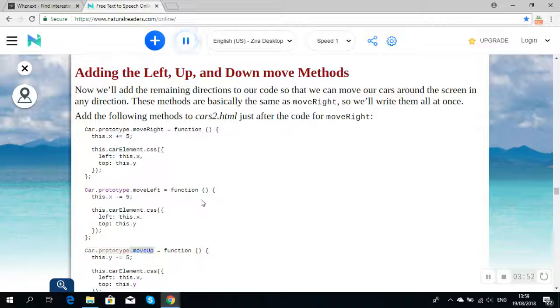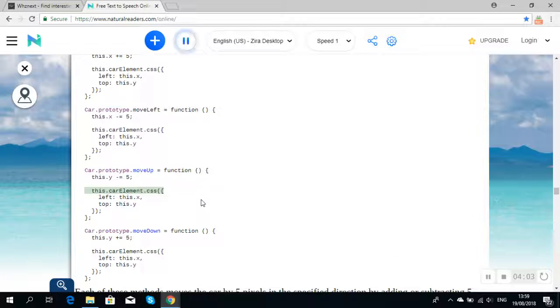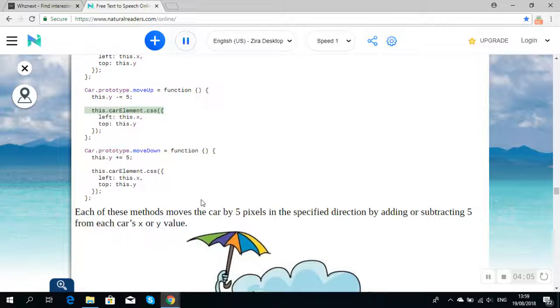Car.prototype.moveUp equals function. this.y -= 5. this.carElement.css left this.x, top this.y.